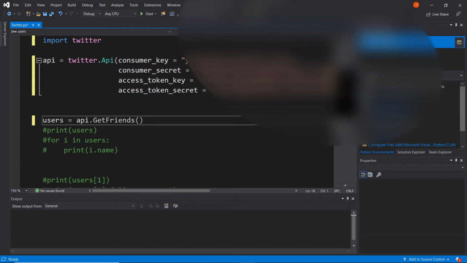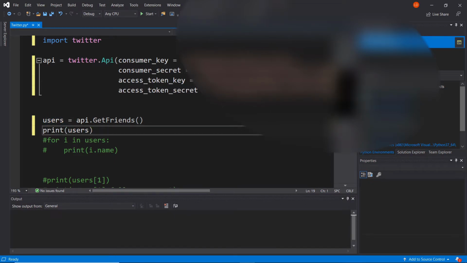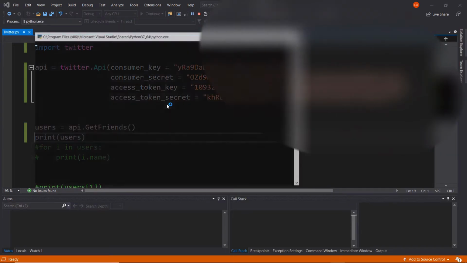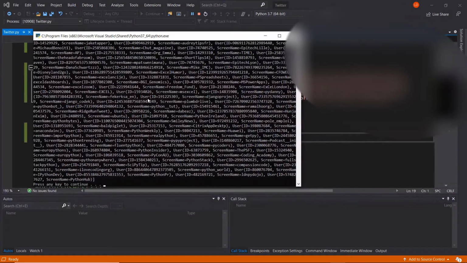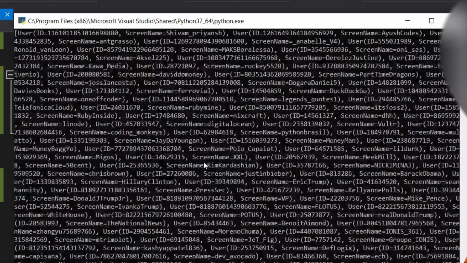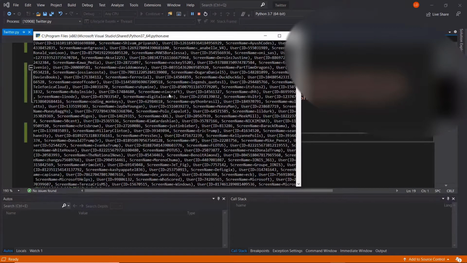If you type in API, which calls all of these keys, .get friends, and equate that to the variable users, we can just do a simple print users function to print the friends that I have listed in my Twitter account here. Notice that it is very blocky and a bit of a data dump.